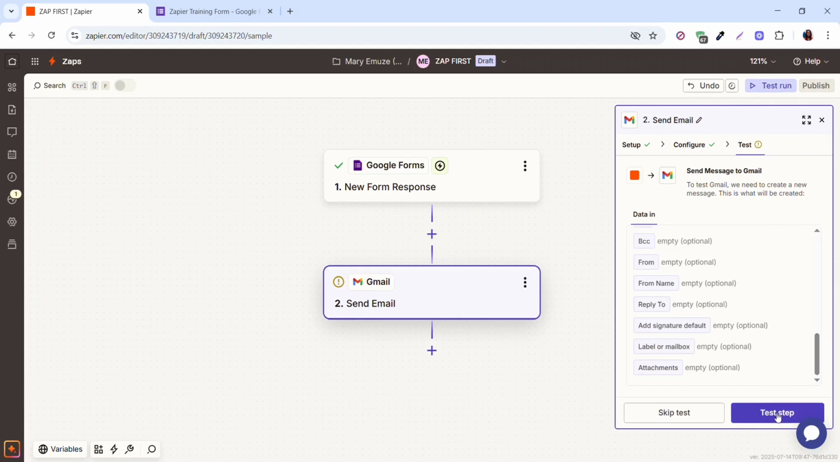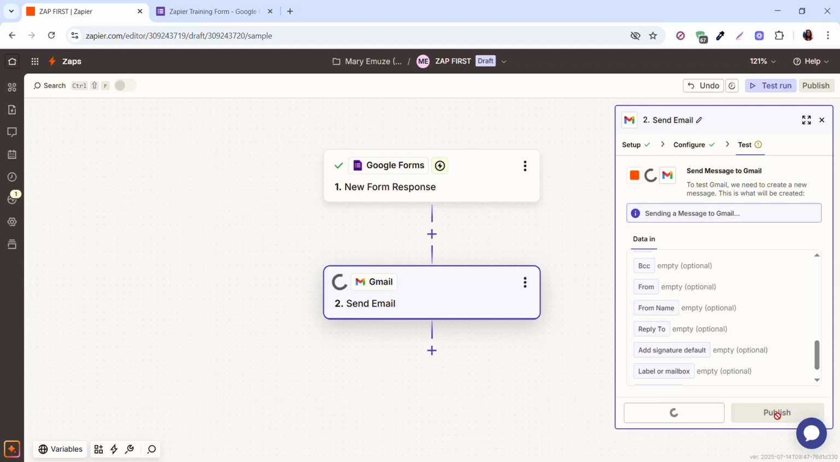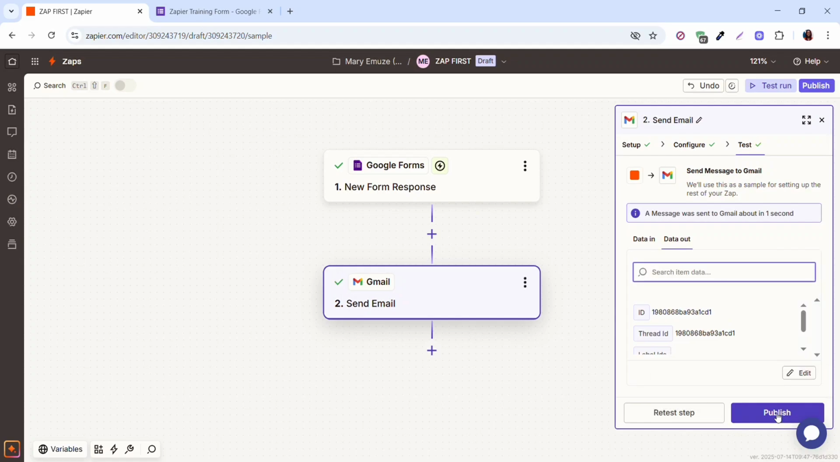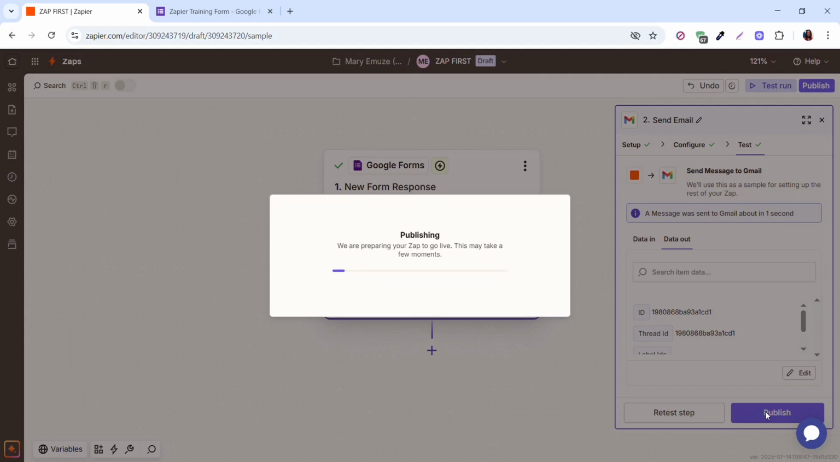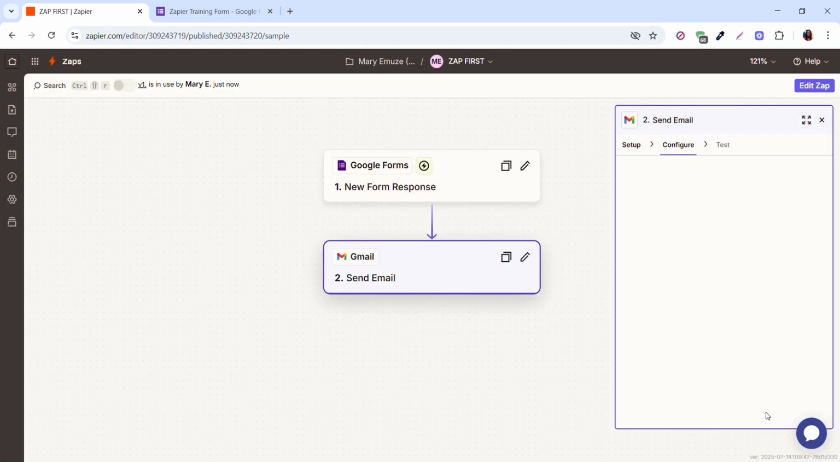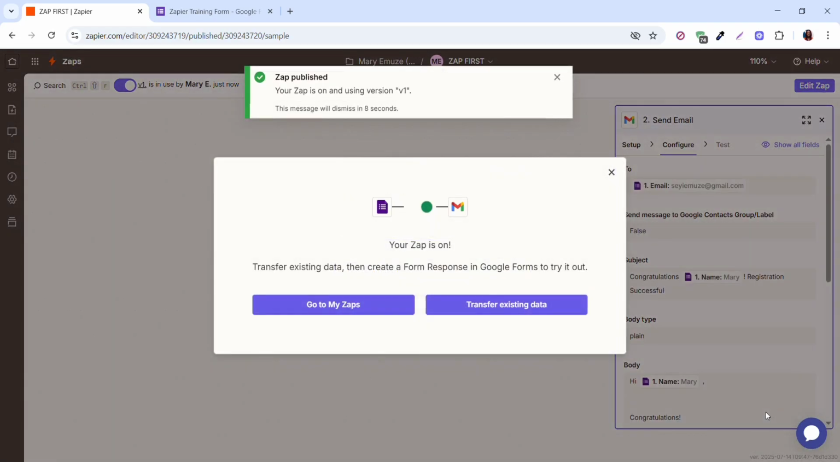So I'm going to click on test step, and you can see, for you to know that your Zap is successful, you're going to see this check mark, and over here you have setup check, configure check, test check rather. And then now let's publish our Zap. I'll publish it. Okay, so it says your Zap is on, transfer existing.